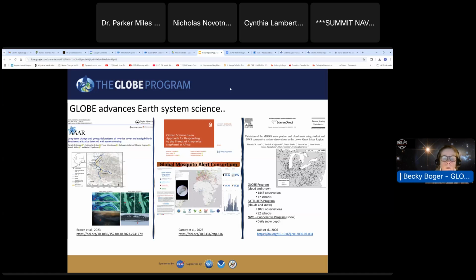the Global Mosquito Alert Consortium, working with different citizen science organizations, collecting mosquito data and bringing these together so that they can have a better understanding of how different species of mosquito may be spreading, and how we might then mitigate any potential spreads of diseases. And then also looking at another MODIS snow product.